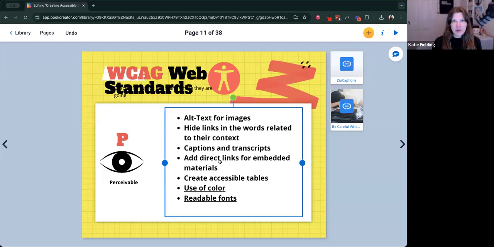So captions, anytime you can pull those in, you should. And hopefully you know that below in the Zoom, you can turn those captions on if you haven't already.